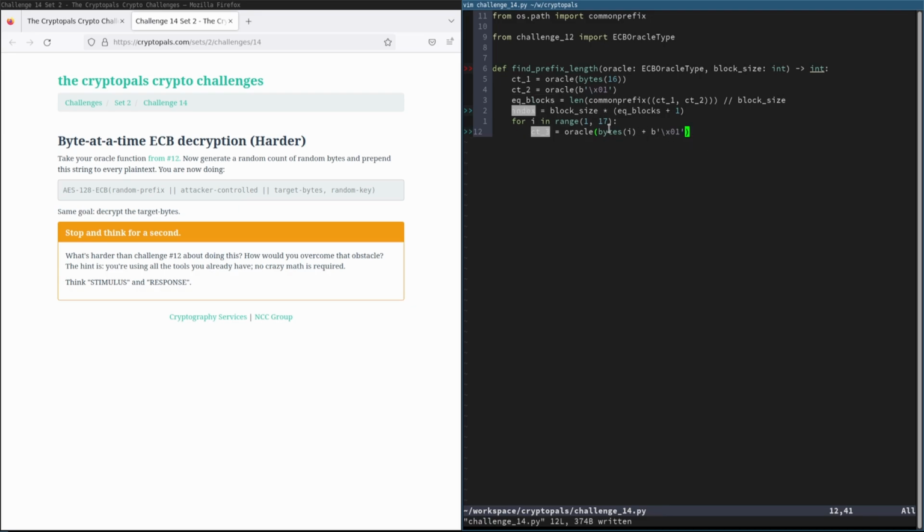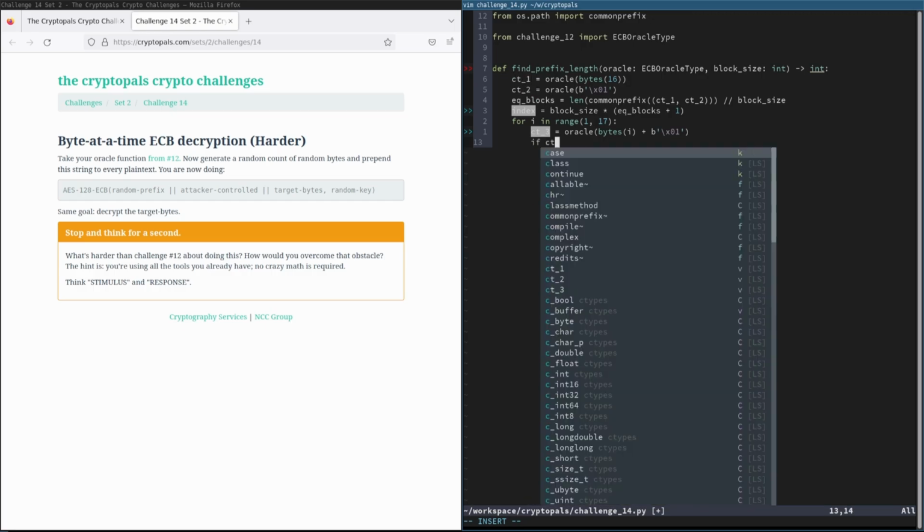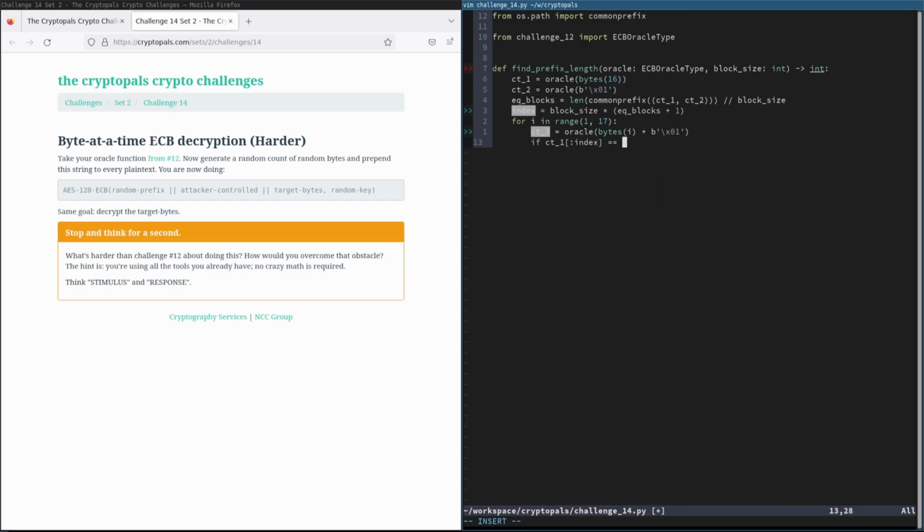So now we are generating some number of prefix null bytes, and it's going to range from 1 to 16 inclusive. And we're prepending those to this, which is the same as up here. And that will give us a new ciphertext. And we're going to check whether that ciphertext has a longer shared prefix with CT1 than CT2 does. And the way we're going to check that is by slicing them both up to index, which of course is one block further than the number of shared blocks that they have to start out with.